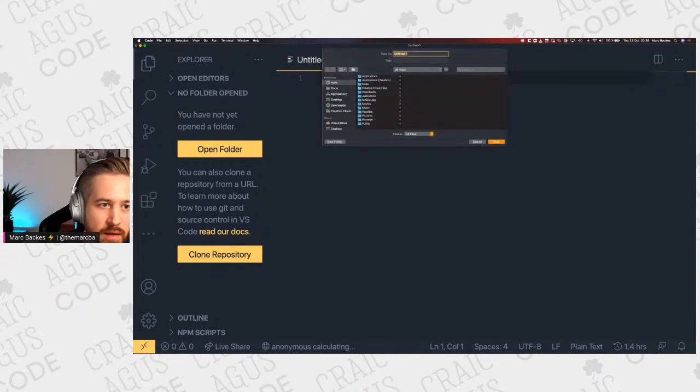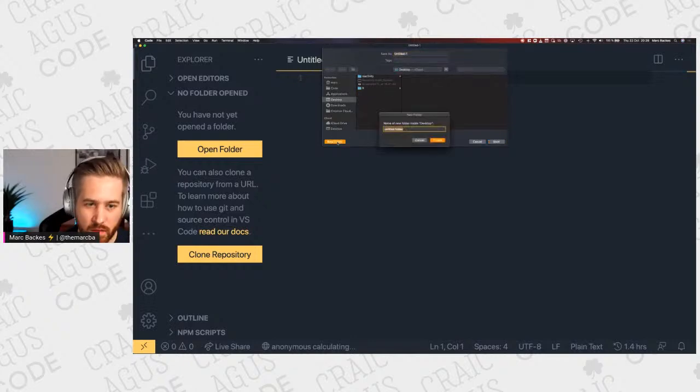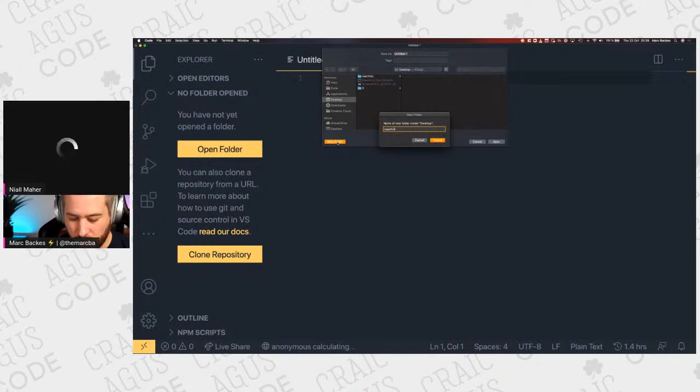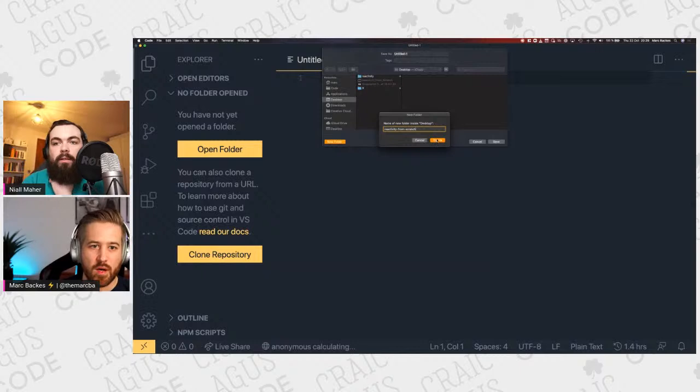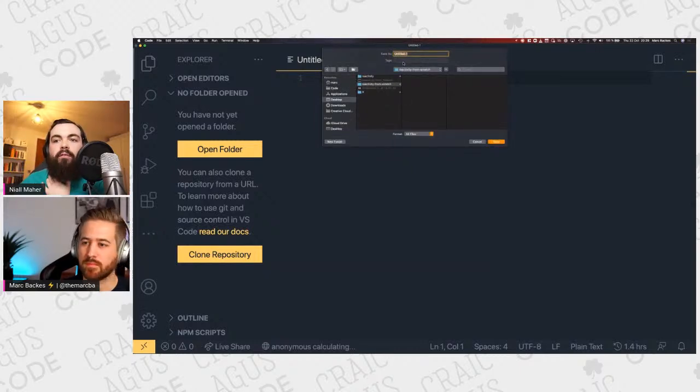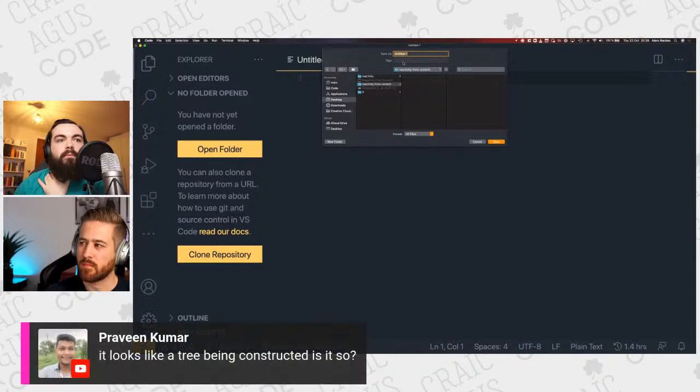I need to create a folder first. Reactivity from scratch. Okay. It looks like a tree being constructed. Every time we access a property of an object, we add it. We build that tree basically. Nice. Cool.